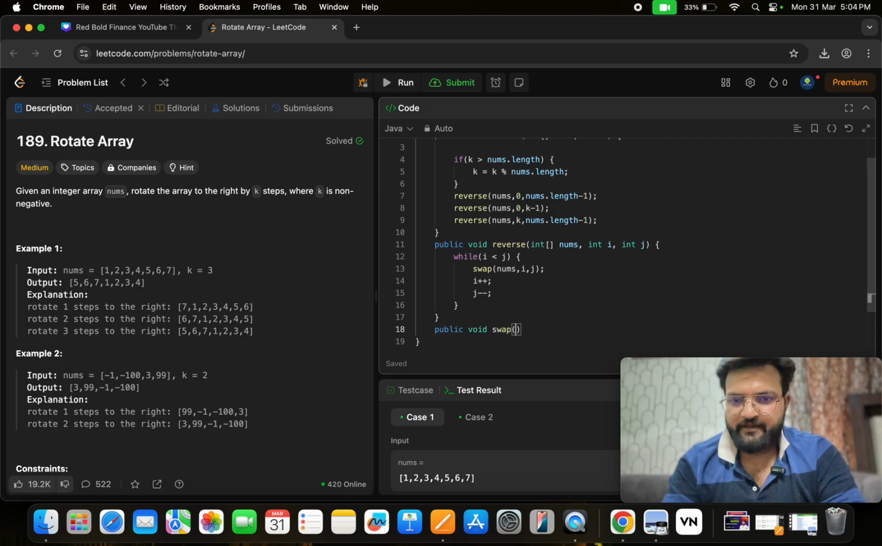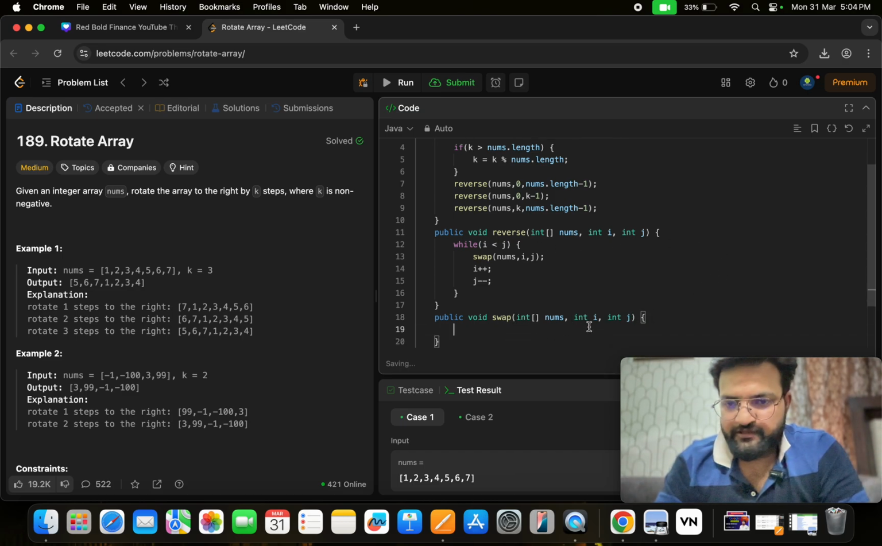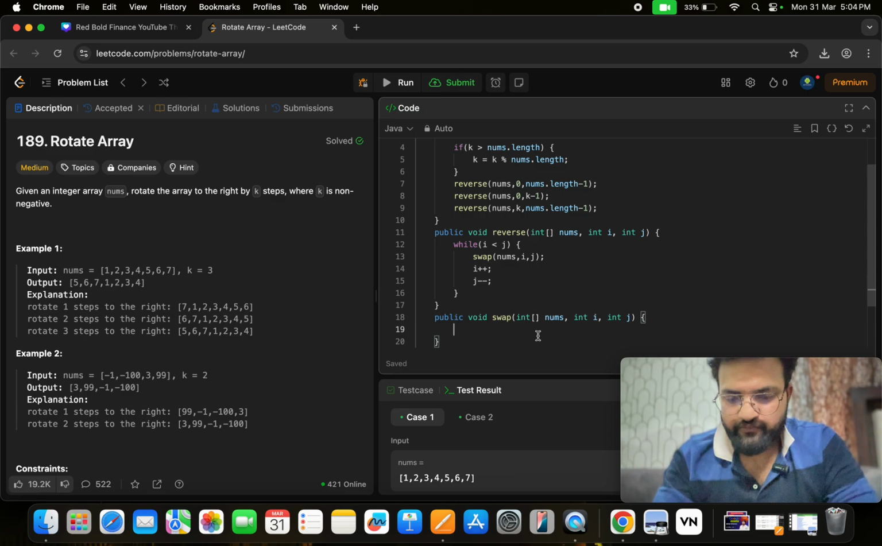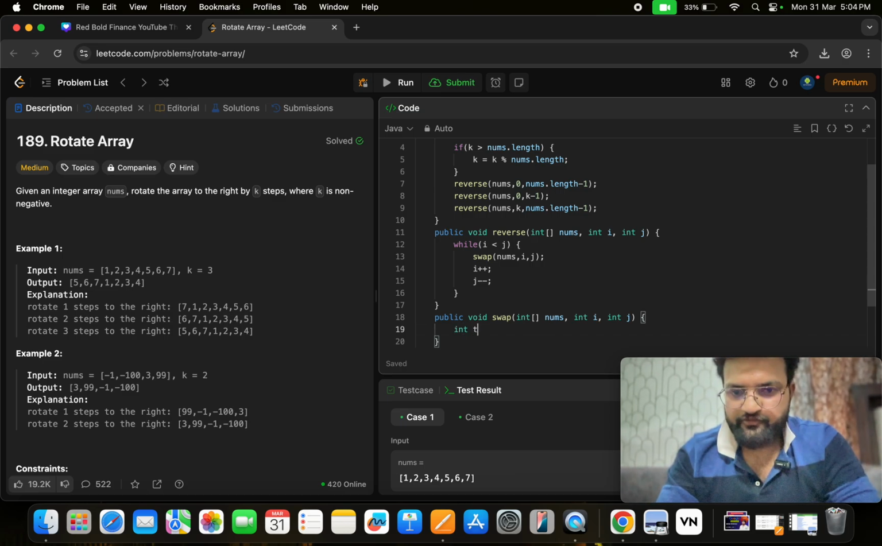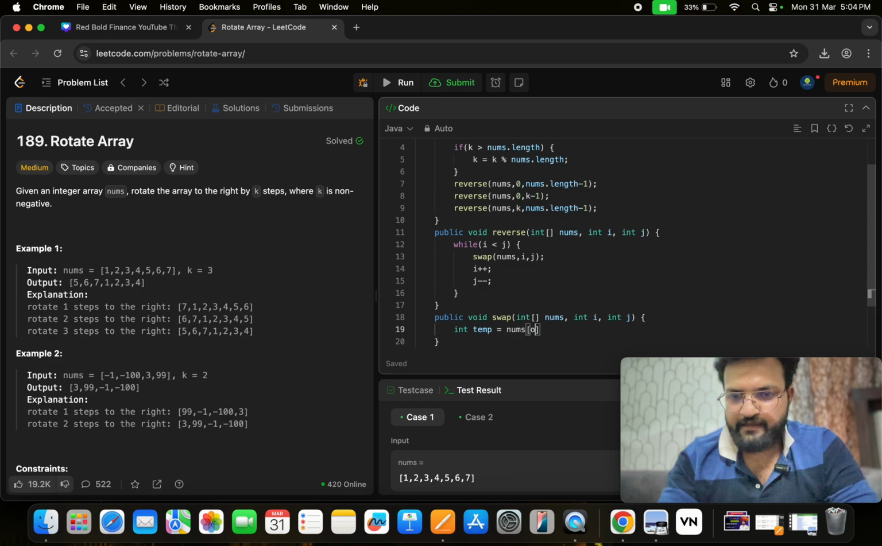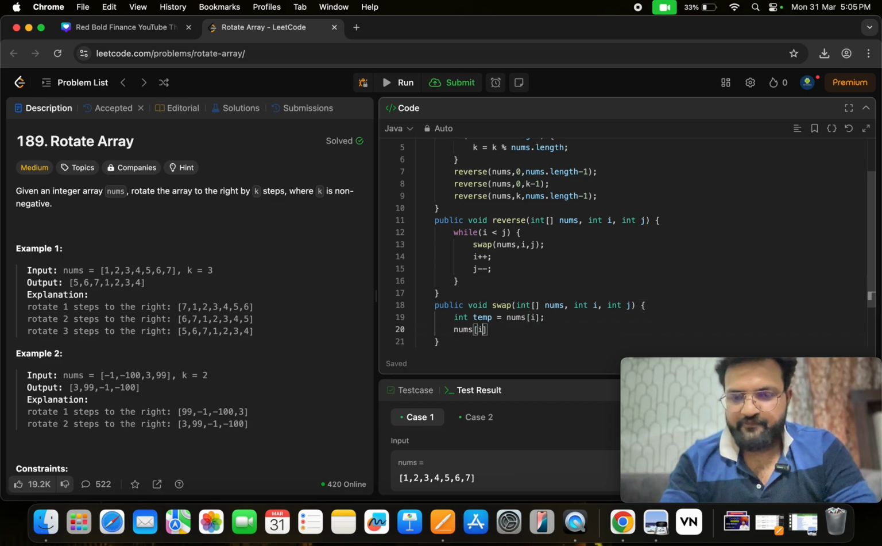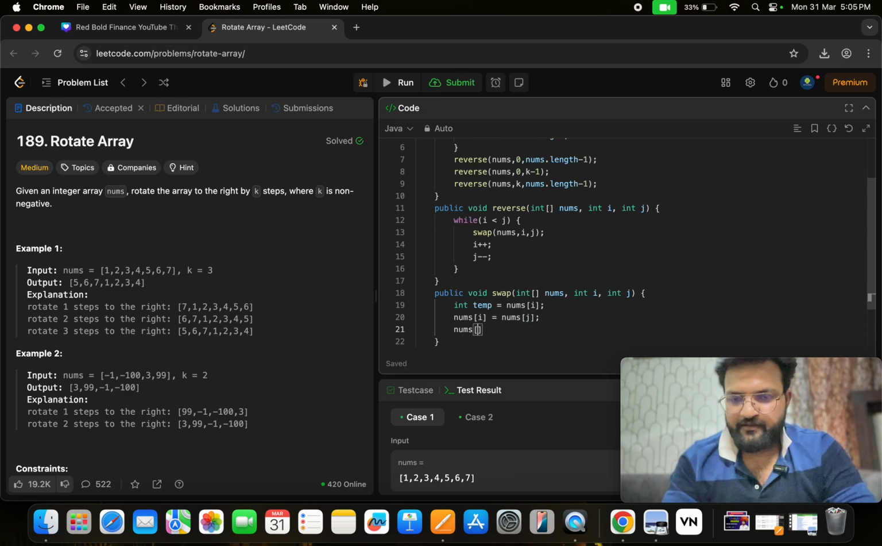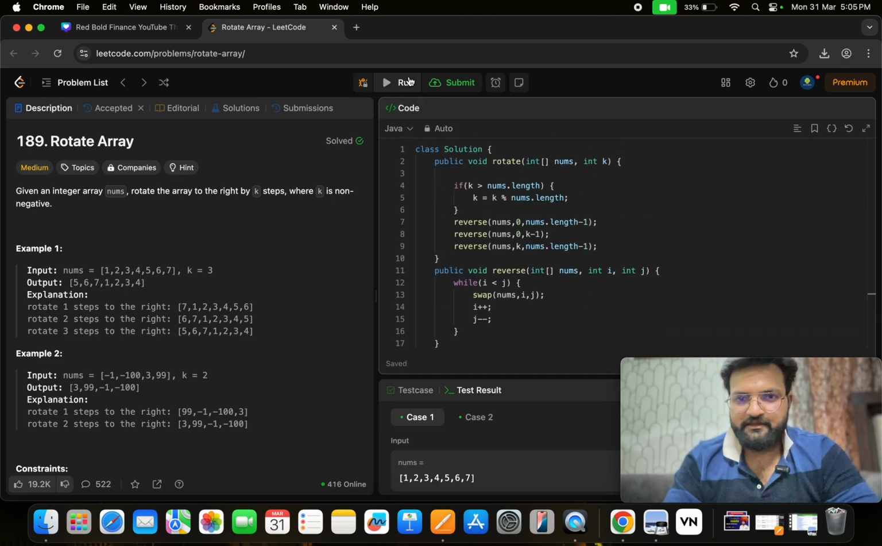In swap, we pass the nums array and the indexes i and j that we have to swap, so that's why we are using ints. Now we use a temp variable to store nums of i, and then in nums of i we put nums of j, and in nums of j we put the temp variable value. So our swap is ready. Let's try to run this.